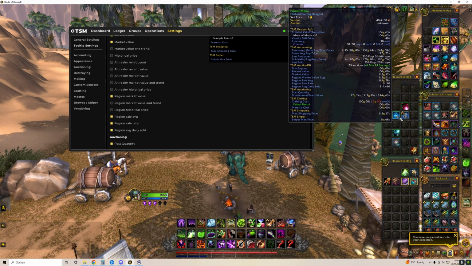Okay, and the region average daily sold just displays the average, of course, here too, of how many items get sold each day in your region. So I'm playing in Europe, and this would display around 290 Primal Mana getting sold each day on Europe realms. Okay, but also here, like the region sale rate, it's just an average. It's not 100% accurate, so you might have more or fewer sales sometimes, but not exactly 290 Primal Mana, of course.